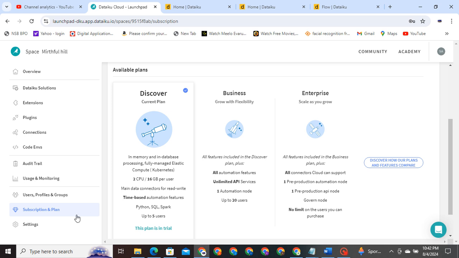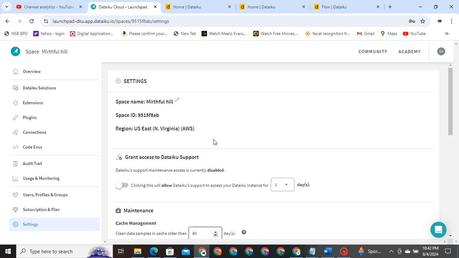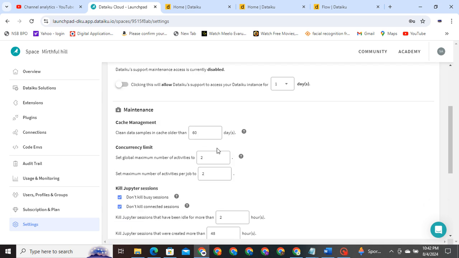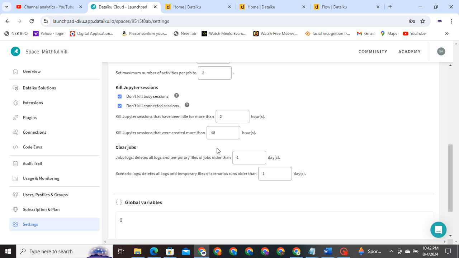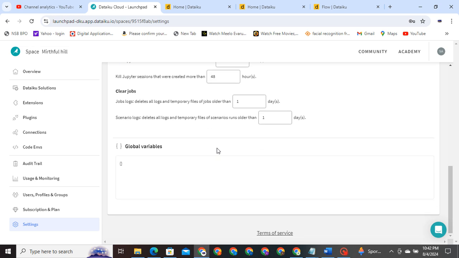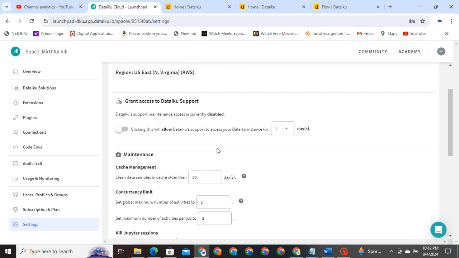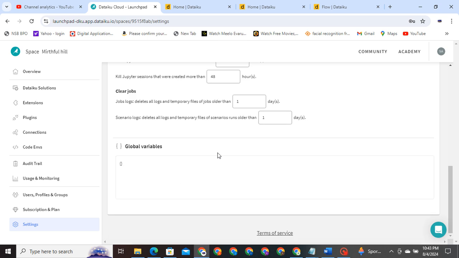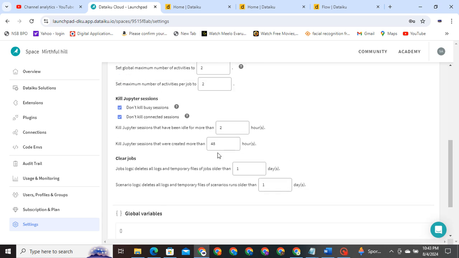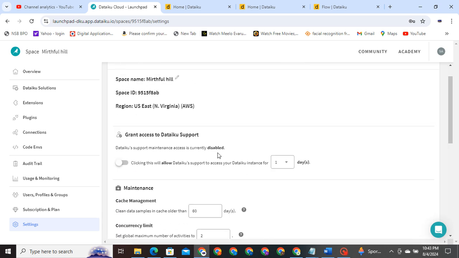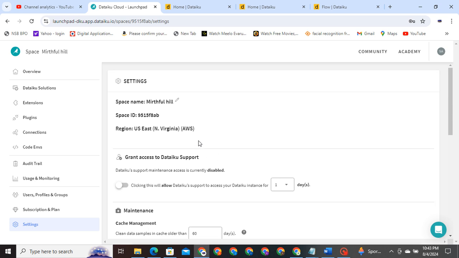Then next. Settings in Dataiku include configurations and preferences that control the behavior of the platform. This encompasses global settings, such as security, backups, and integrations, and project-specific settings, like data privacy and processing options. Then open the instance.